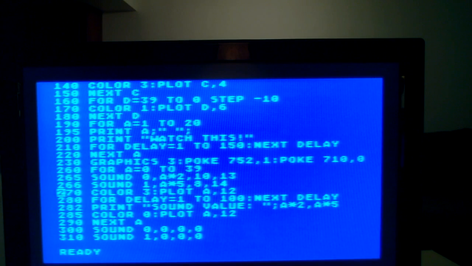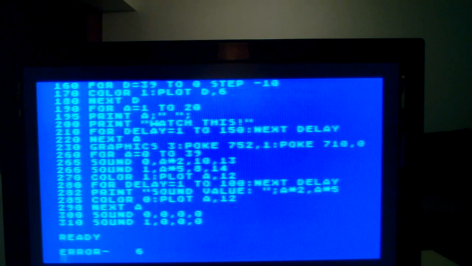So we're just going to have a little fun on this one. We need to set that to color 1. I believe that will do it.